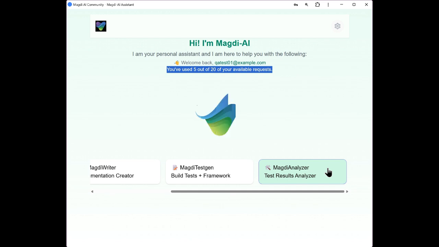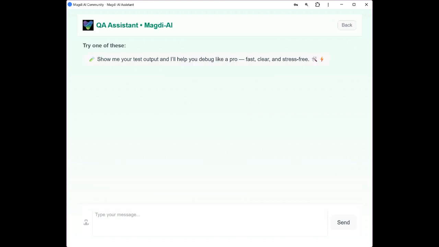Software quality assurance assistant. In this tutorial, we're going to cover the agent MagdiAnalyzer, the test results analyzer. So let's click the button and enter the chat view. The very first thing we're going to do is upload a test results file.